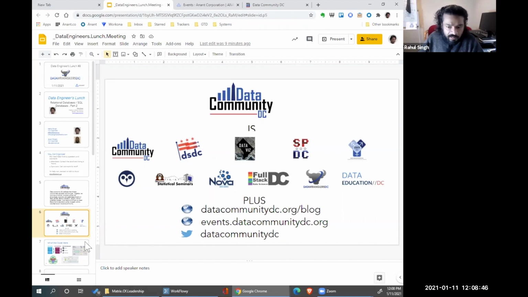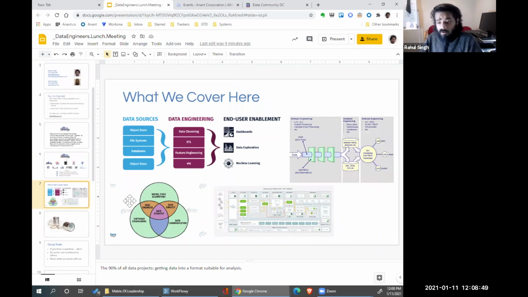What we cover here are basically the nitty gritty details of how to deal with data, for the purpose of cleaning it so that people down the line can use it to visualize it, to explore it, to apply machine learning or data science processes to it. All different types of processing around data, whether it's ETL, ELT, event processing. Hopefully we'll get to cover all of that.